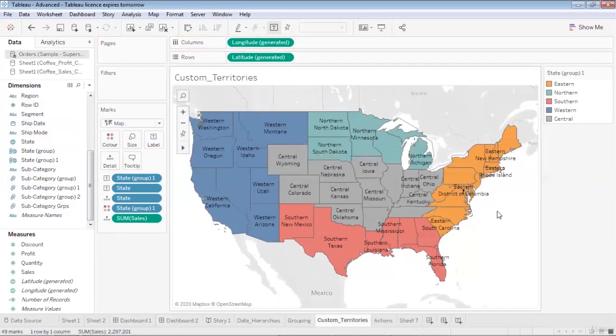So that was pretty much on grouping and creating subcategories, meaning creating groups of subcategories or other dimensions, and how to create custom territories using grouping for the sales teams.